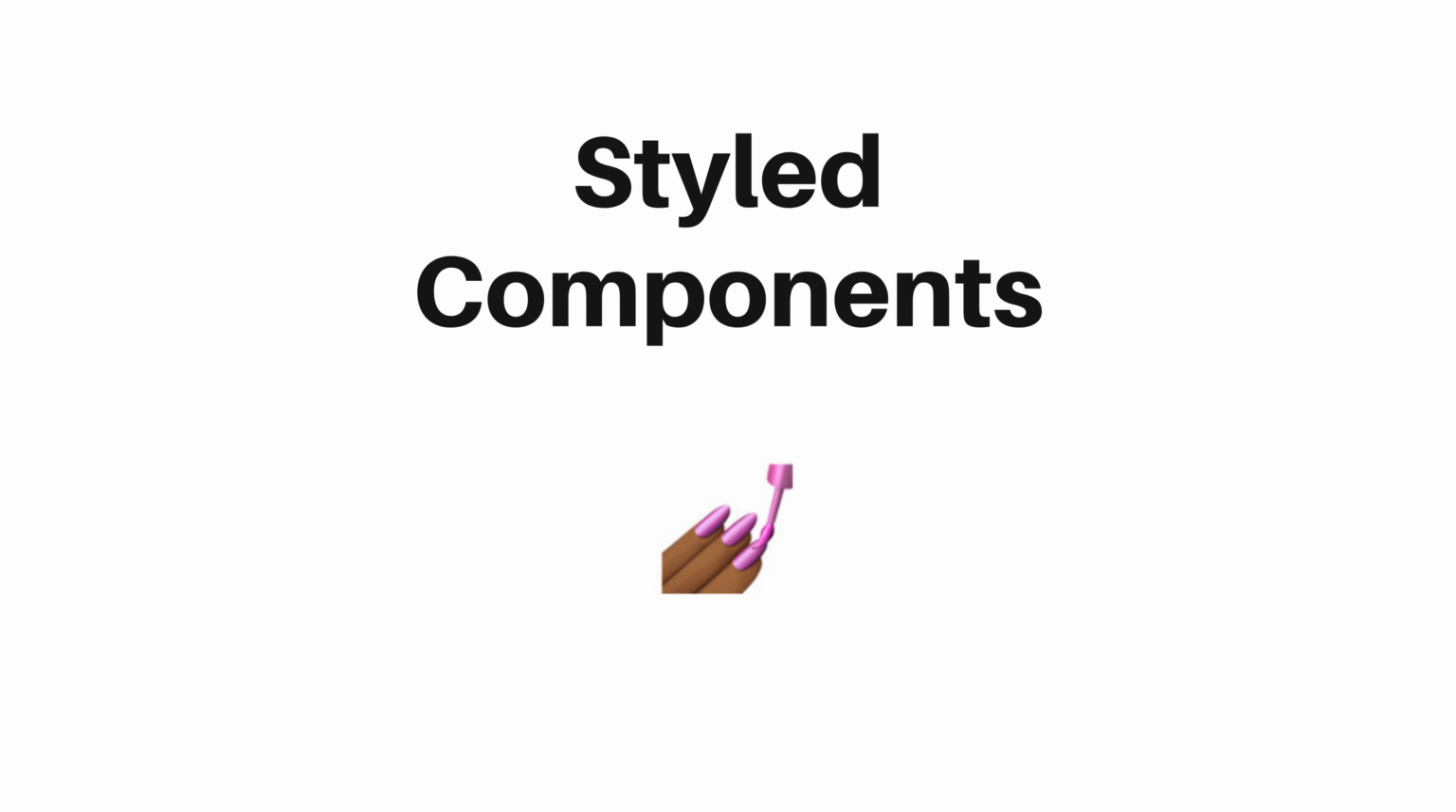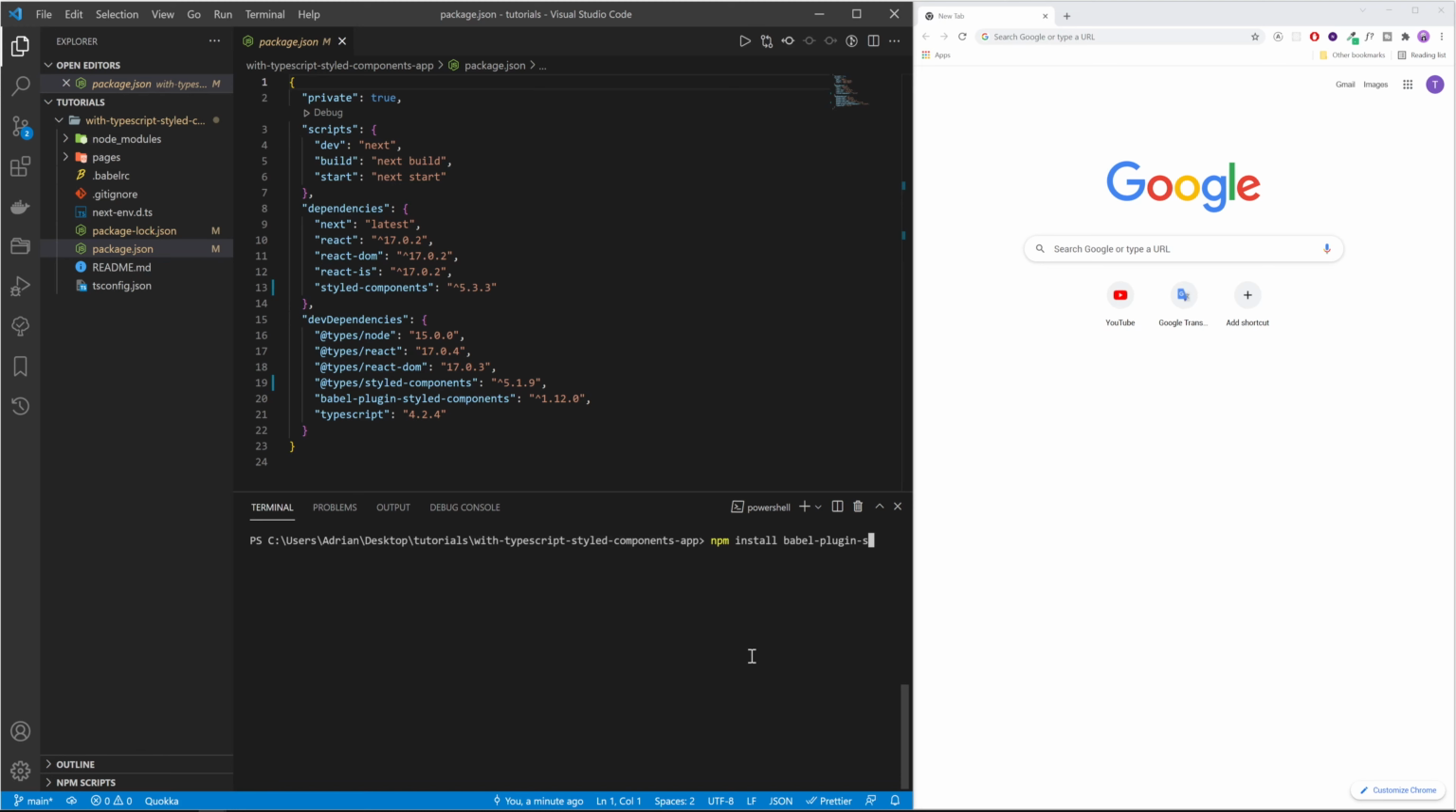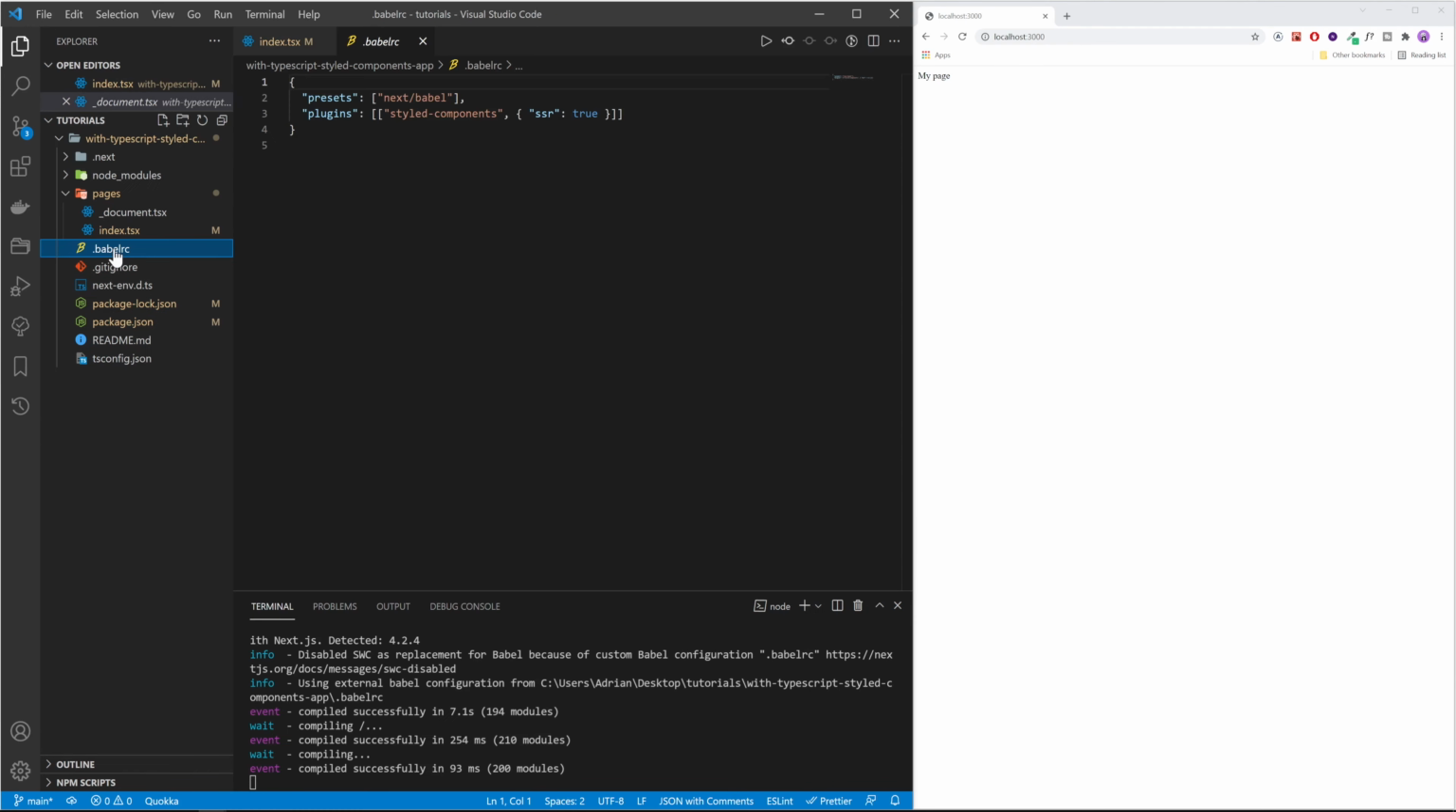As recommended by the Styled Components documentation, it's highly recommended but not required to also use the Babel plugin. It offers many benefits like more legible class names, server-side rendering compatibility, smaller bundles, and more. Now run npm install babel-plugin-styled-components, of course as a development dependency. As you can see in the Babel configuration file, I use the Next Babel preset and the styled-components plugin with server-side rendering support. Now we are done with the Babel configuration.